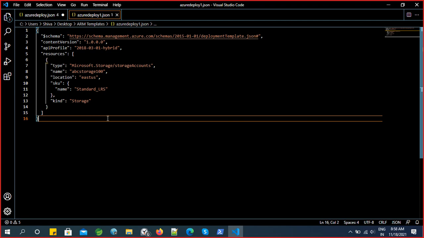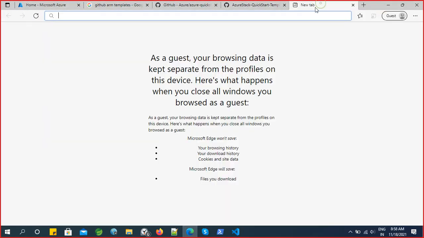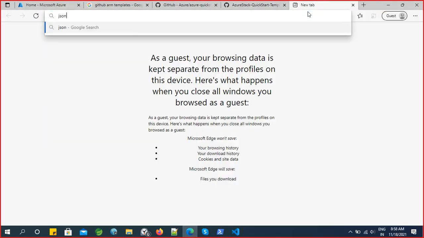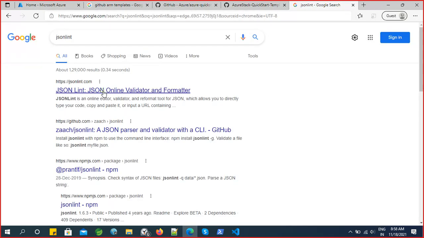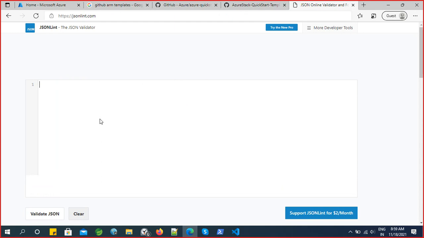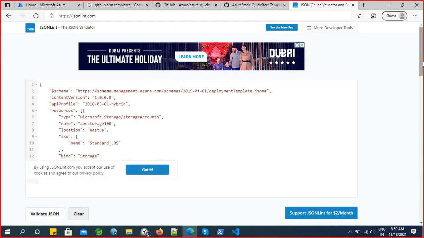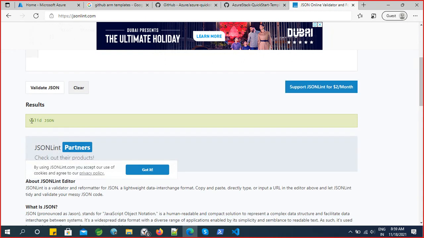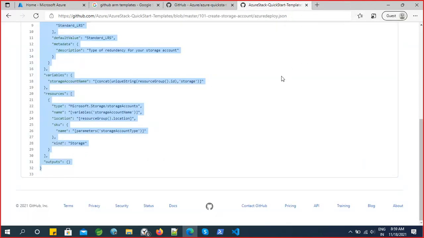So you can even cross-check whether this JSON is correct or not. Go to JSON Lint, jsonlint.com. Just paste it here. Click on validate JSON. So it is valid JSON basically. Okay. So just close it.